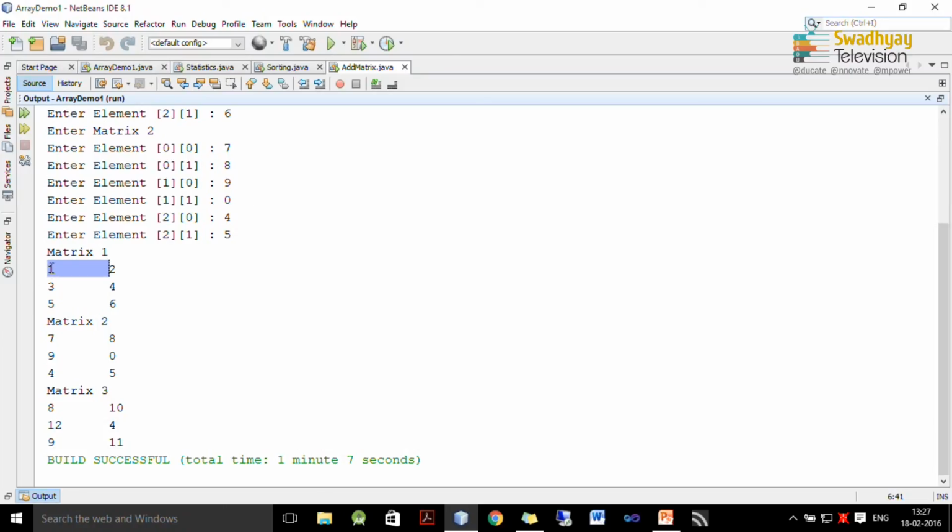So, this 1 is added with 7 of second matrix and the answer is 8. Likewise, this 2 is added with 8 and the result is 10. Similarly, 3 and 9 are added and our result is 12. So, you can check that our matrix addition works correctly. You can rerun this program for checking matrix of any size, but remember that for adding two matrices we should have same size.